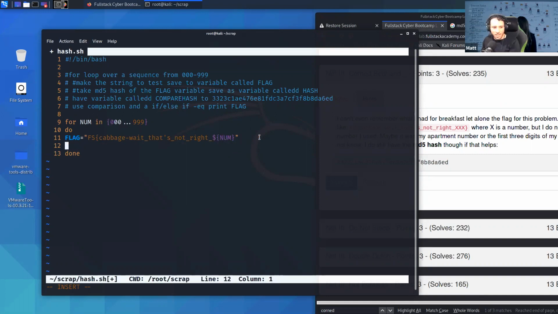Let's actually echo $flag so you can see what I'm talking about. Show, don't tell, right? Okay, so let's just have an idea what this is going to do. We're going to loop through the numbers from 000 to 999. We're going to make some variable called this, and we're going to echo the flag, right? So let's just see if we're at least getting that correct.